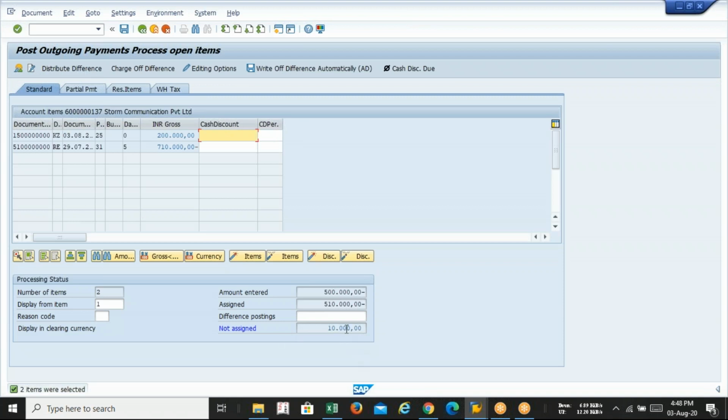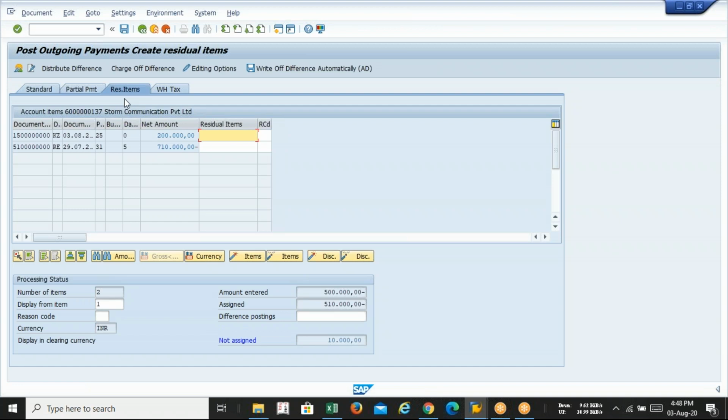Okay, so 10,000 is the only remaining part required over there. So residual item, you can come to this tab also, residual item. So here, if you select the partial payment, double click on 7 lakh 10. So now you can see the amount is 0.